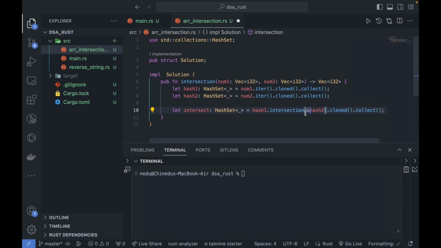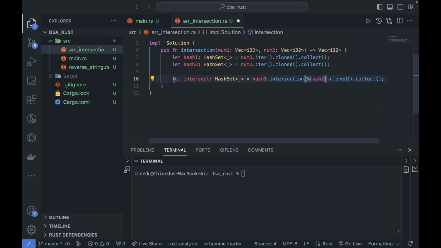So after that, this particular line of code does all the magic, because this is where we are doing the comparing. We are on the first hash. We are saying the hash one dot intersection. So we want to find the intersection between the first hash and the second hash. Then after that, we would now convert the intersection back to a vector, because we are going to be passing a vector. But if it was an array, there will be no need for us to do any conversion.